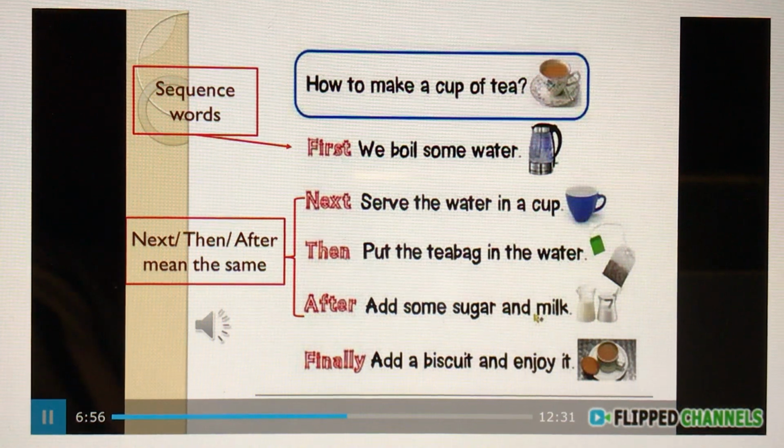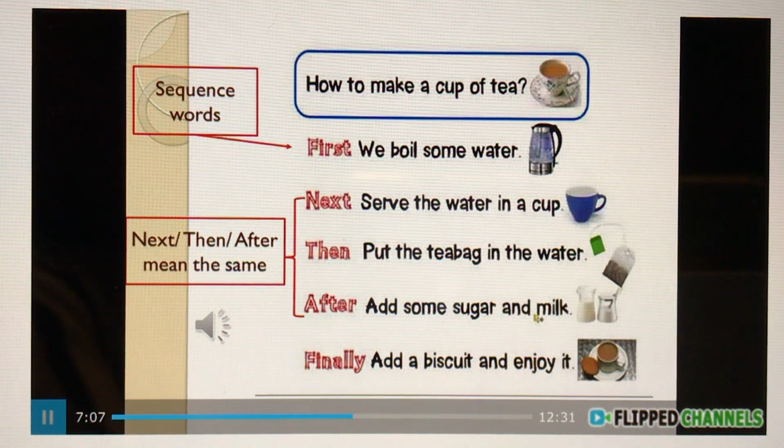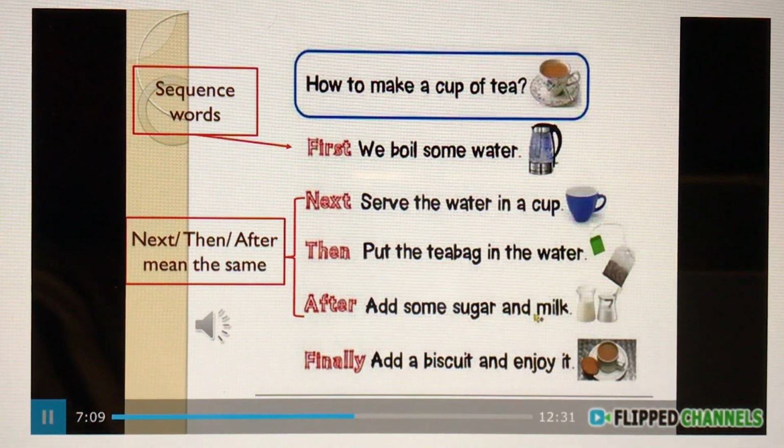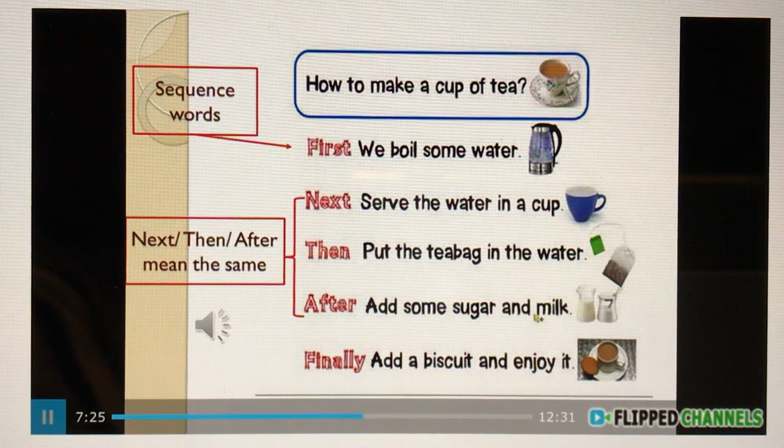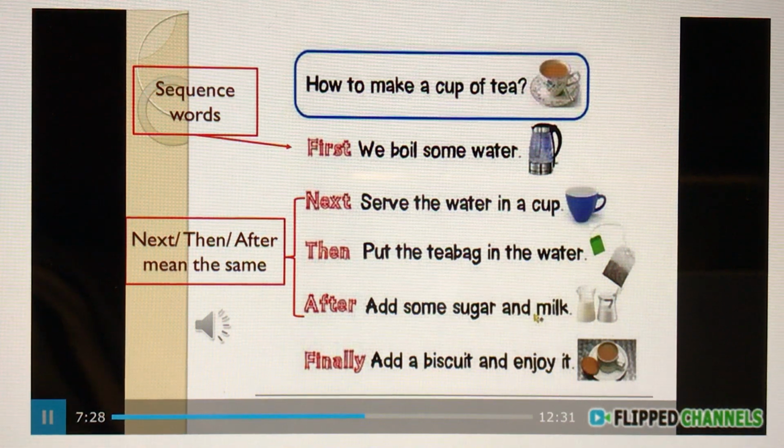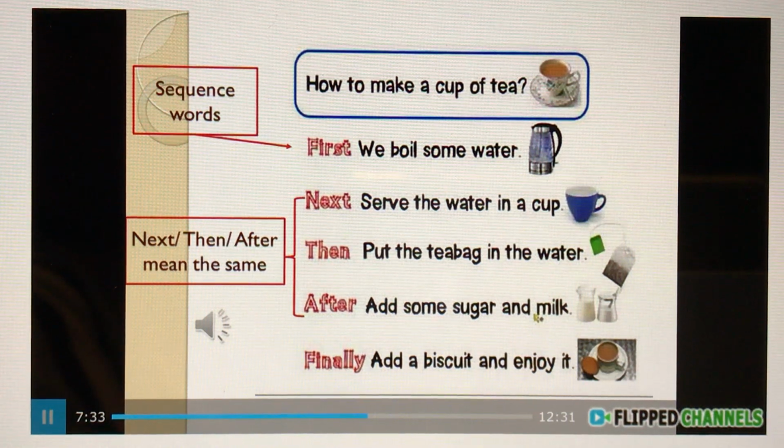So, you may see the recipe of making a cup of tea. For number 1, we use the sequence word first. And then for the steps in the middle, number 2, 3, and 4, we use next, then, and after. They mean the same, and they are interchangeable. And for the last step, we use finally. So pay attention that the sequence words should be placed at the beginning of the sentence.